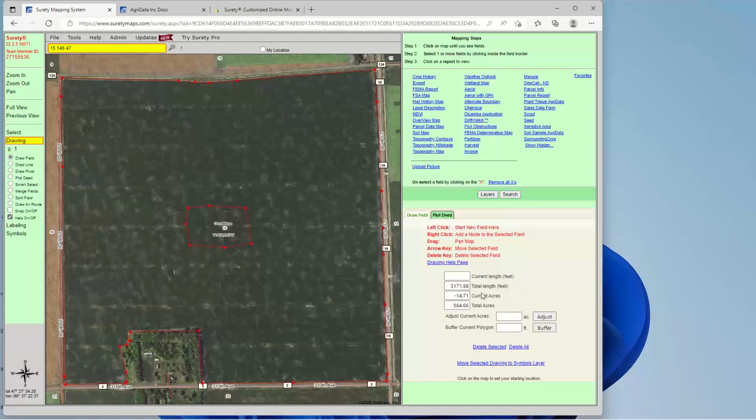And so you can see what you have done. Okay, now I'm going to get rid of that. So I'm just going to drag over the points to delete those nodes. And once you get the last one, it'll disappear. So we're back to our total acreage of 579.39 acres.